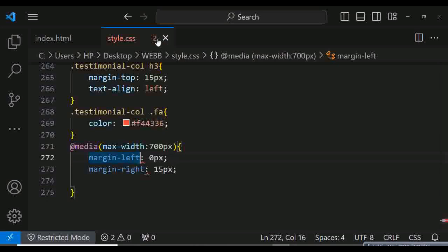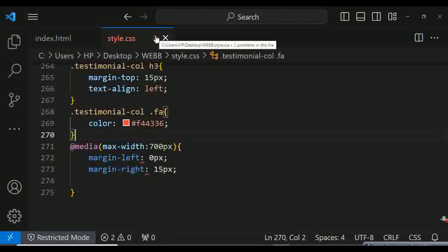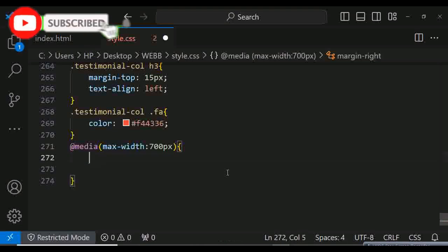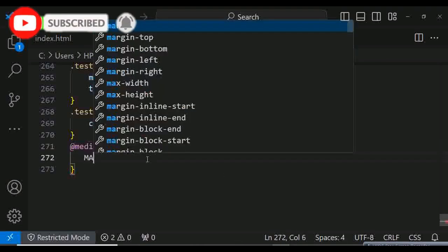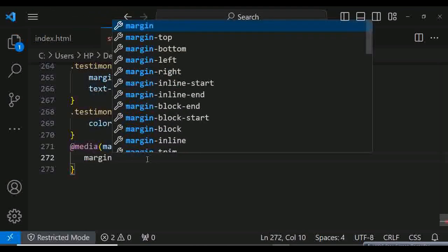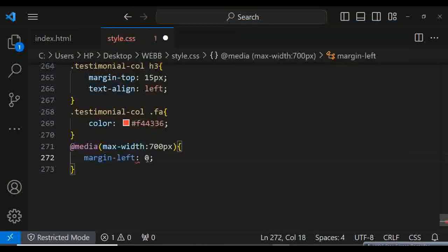I think we'll have some issues here. Let's do this again. Margin left 0 pixel. When you have this, that means there's an issue. As you can see here, margin left 0 pixel, margin right 15 pixel. Let's do this again. Margin left 0.